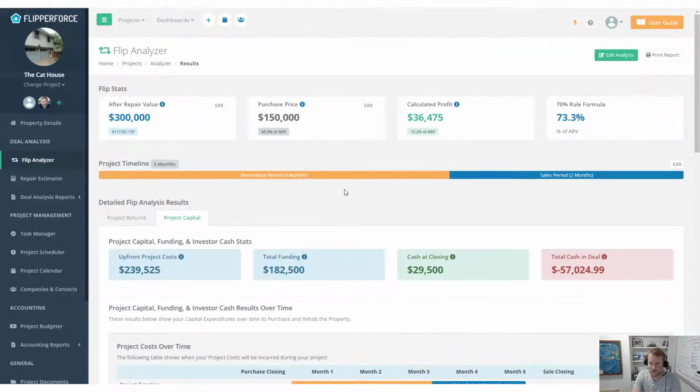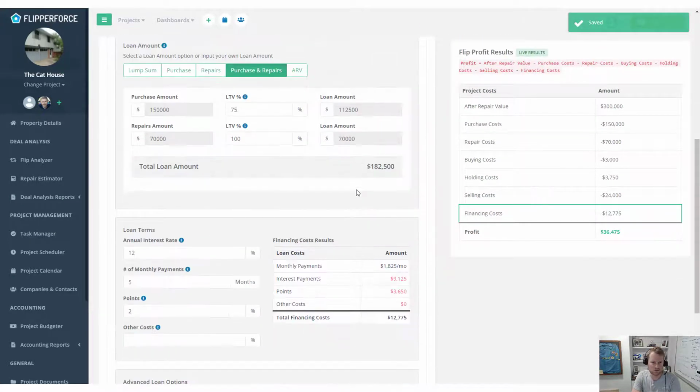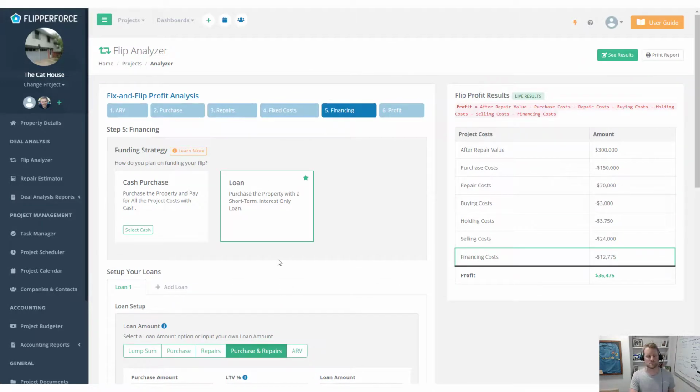So that was an overview of our new project capital over time chart that we've added to the results page. We've also added in those advanced loan options directly on the financing tab. So if you really do want to build out a customized loan structure where your lender might do some things that are atypical from the industry standard, you can always customize those advanced loan options as well. Hopefully you like those new additions. If you do have any questions or suggestions, let us know.